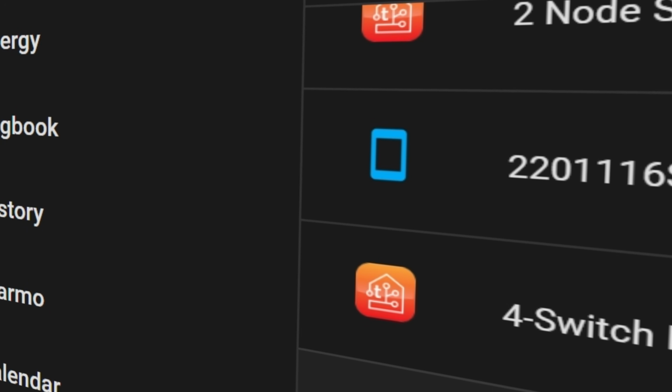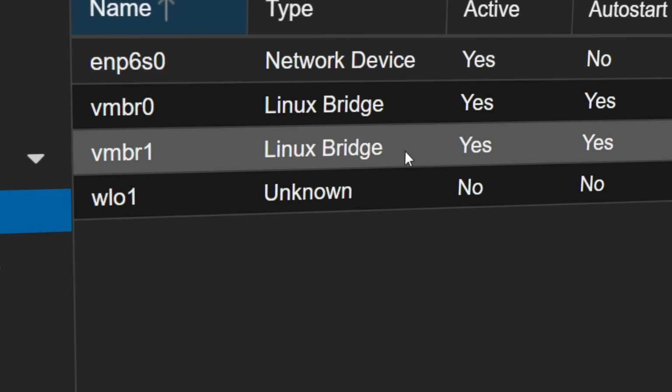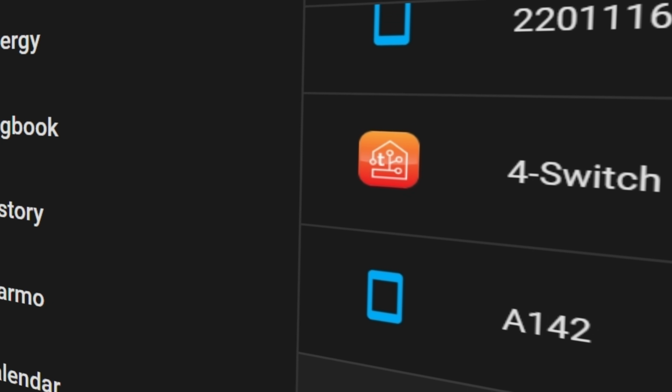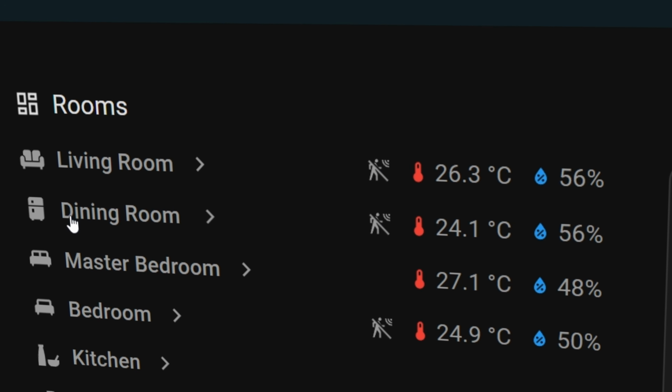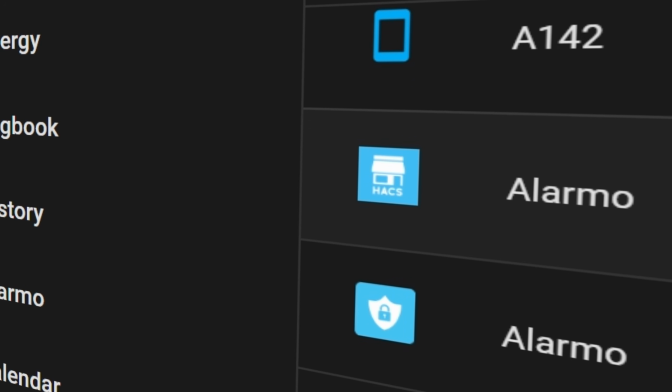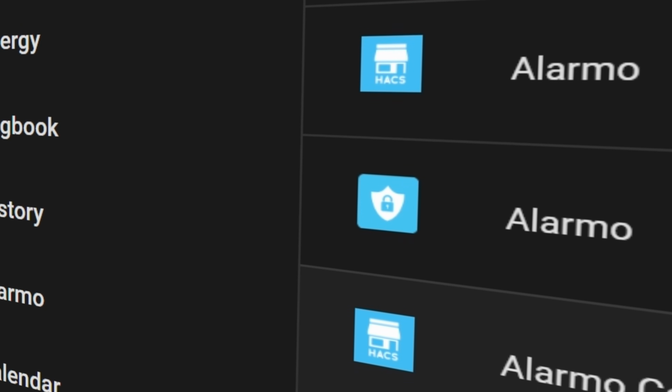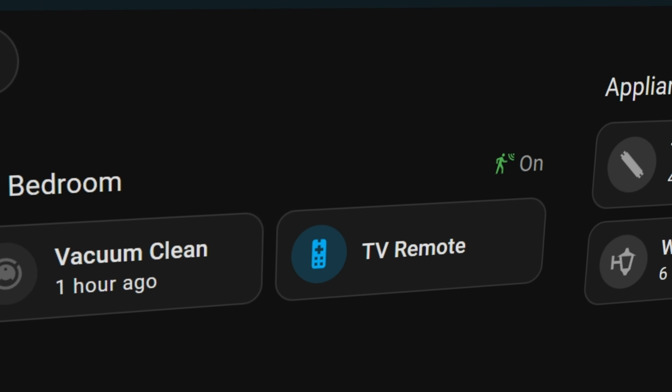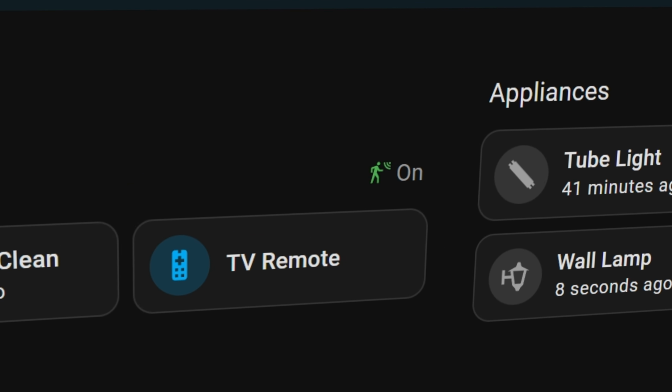Hi guys, are you using a single network for everything? Your personal devices, IoT gadgets, guest devices, and even publicly exposed services? Then there might be a problem. What if one of your IoT devices gets compromised?